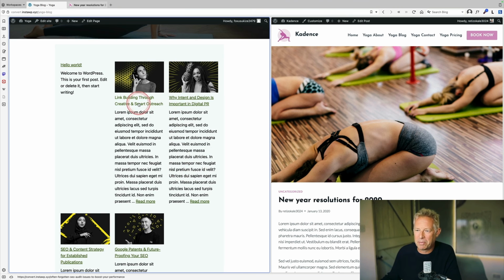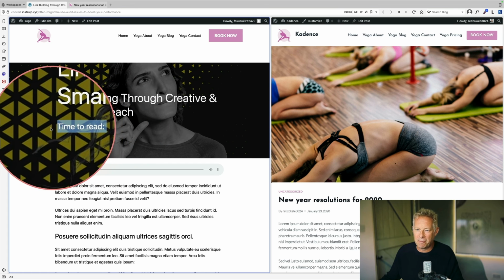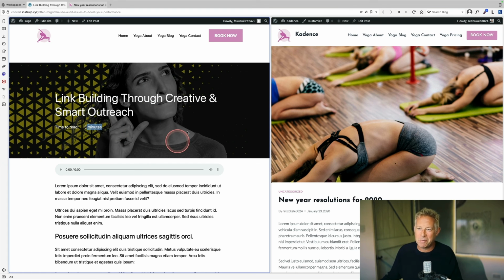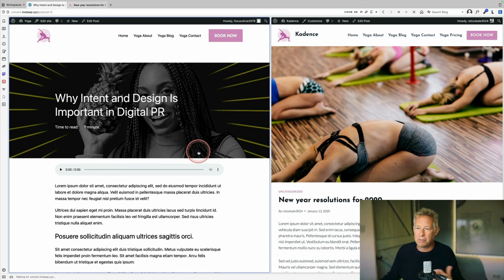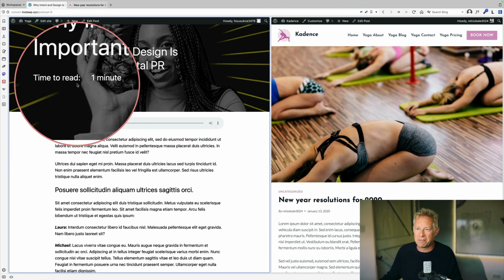So let's click on this blog post first, and you'll see hopefully our time to read. There it is. That's 3 minutes. That's what that's saying. Automatically calculating it. Let's go and check on another one, this one here. Again, it'll look at how long the content is, and then we go time to read 1 minute.